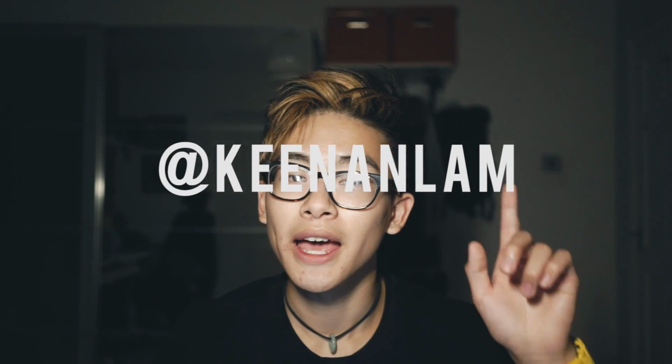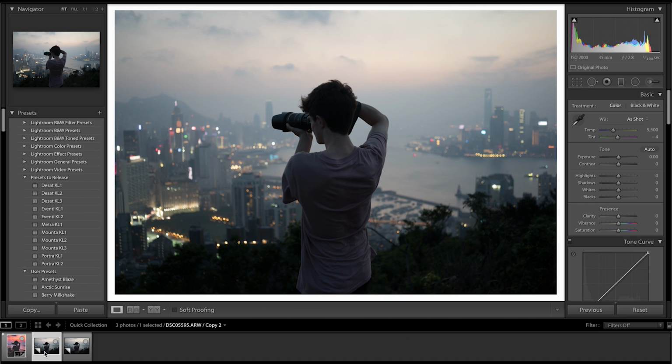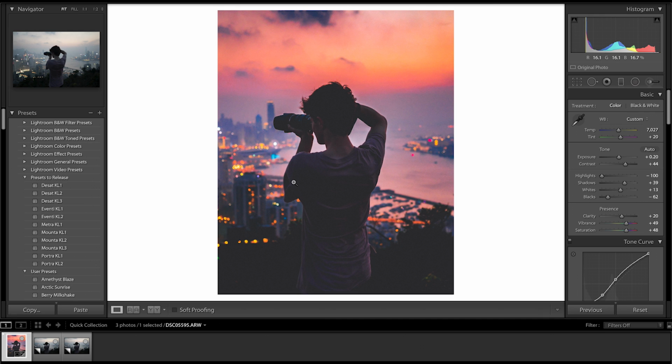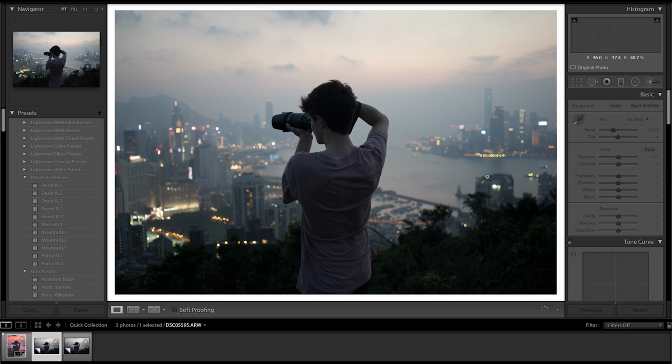Let's go into Lightroom and I'll show you guys how it's done. So guys, I have just imported my photo into Lightroom and this is the raw image as you can see here. And if I go left, you can see that this is the final image.